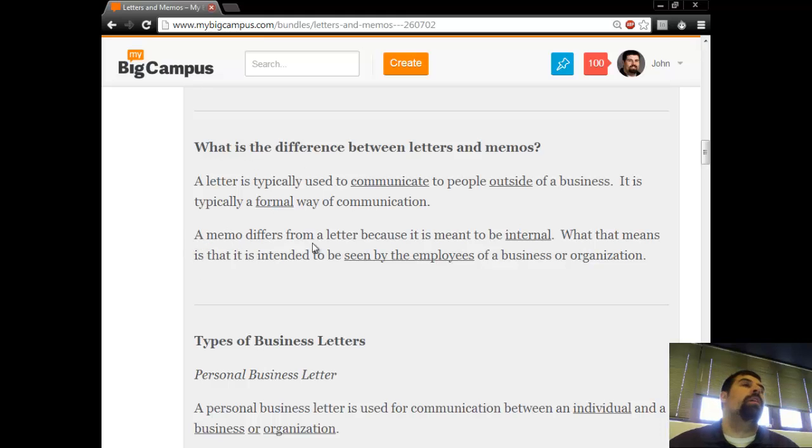A letter is with people outside a business. A memo is with people inside the business. So we've got internal users. Internal meaning within. So what this means is that it's intended to be seen by people inside the business, or in other words, employees of a business or organization. So it could be business, could be organization.